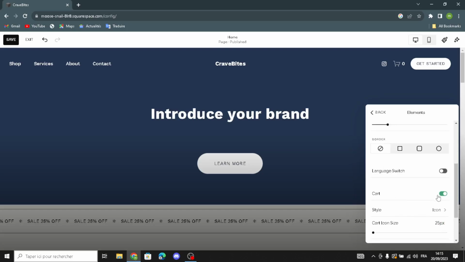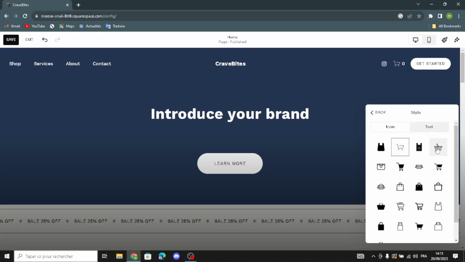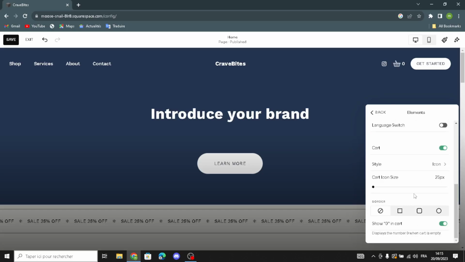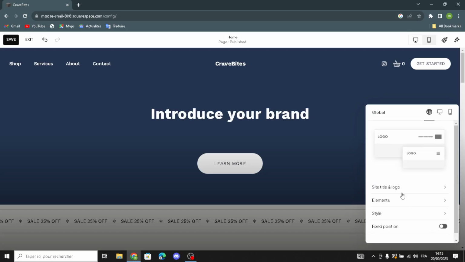You can turn this on, the cart. Here you can change the style icon. So I'm gonna make it just like this. You can show zero in cart. So that's it. Here you can turn this on, fix its position.